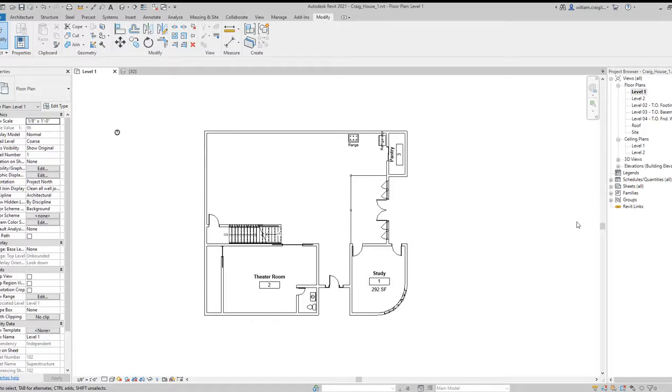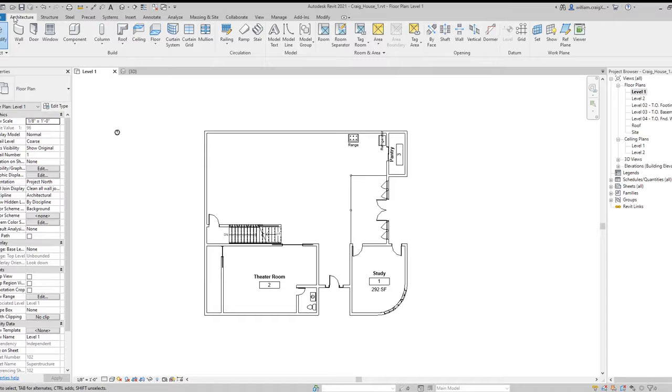We are once again in Revit. This is going to be a simple video about how to design walls. I'm going to go ahead and come directly to the architectural tab here in my ribbon.